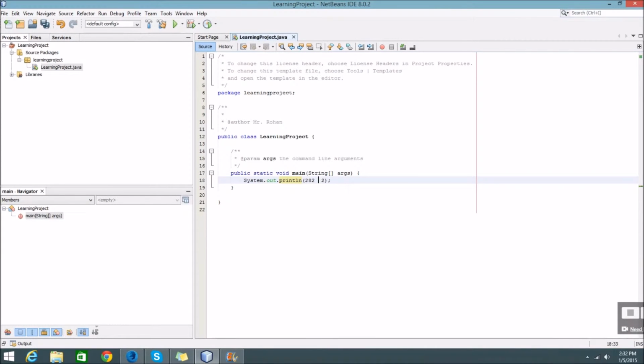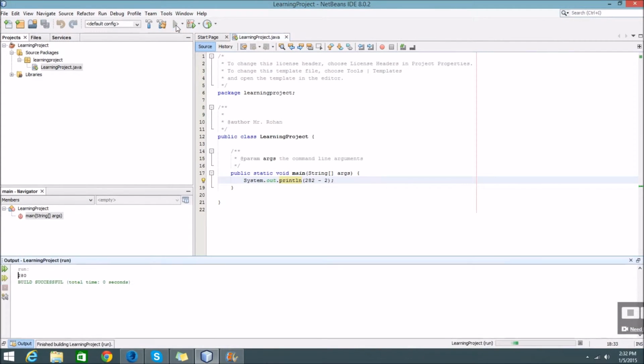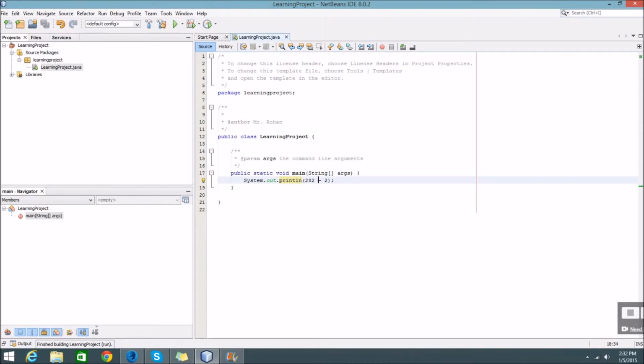And then subtraction. Yep, so it has everything. And there's also this one unique operator called modulo. And it's basically like a remainder. It gives you the remainder of anything.